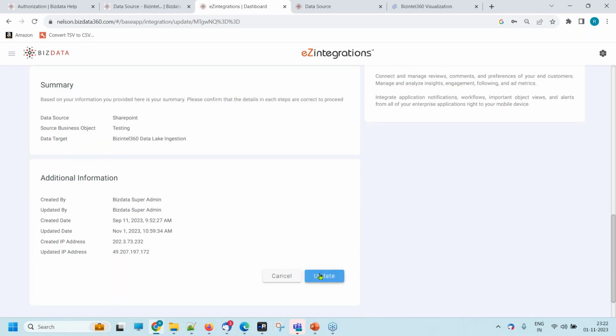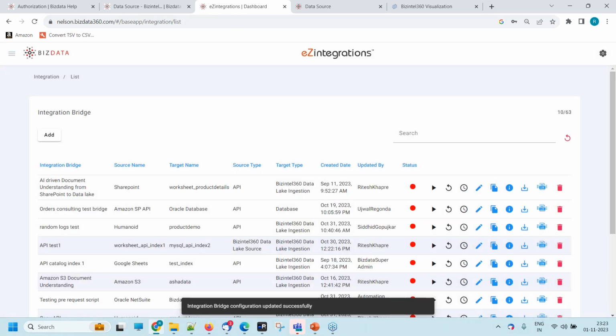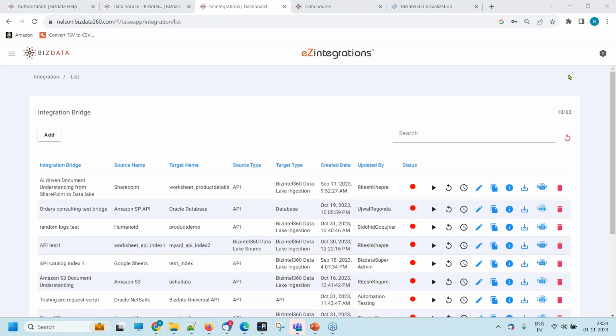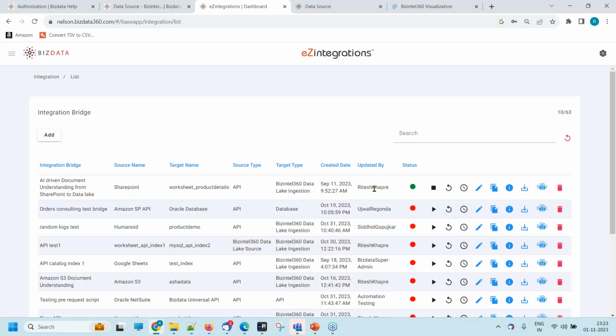So that's what it takes to complete the overall integration pipeline between a source system and a target system. The moment I say update or create, it will create the complete pipeline and it will be ready for operation. Then the next step is to start this pipeline, and it will keep running forever and keep reading the new set of information. The moment I say start, the pipeline status will convert from red to green, and I can monitor it from time to time if needed.